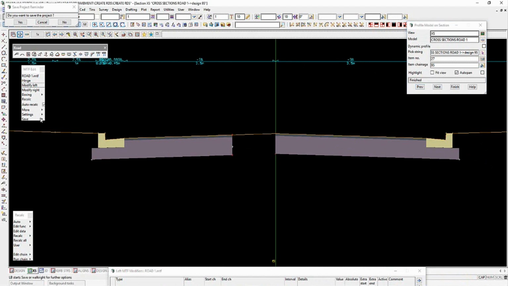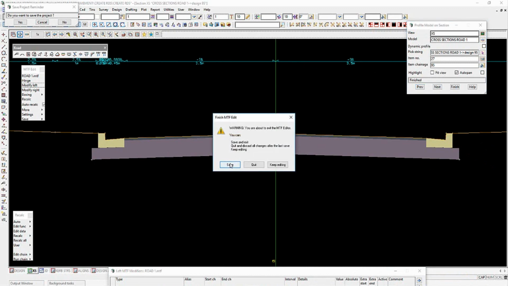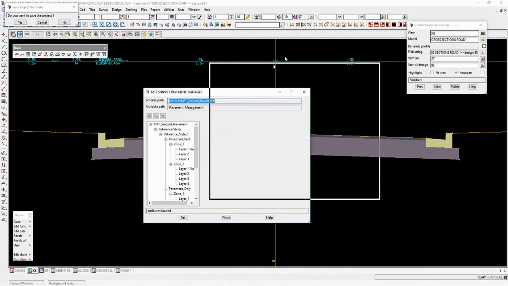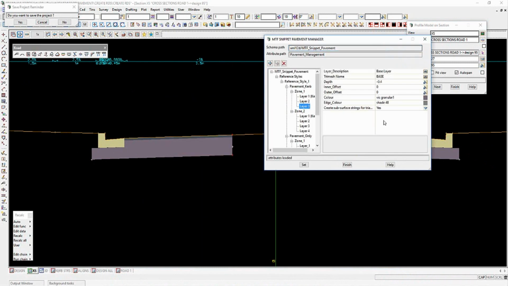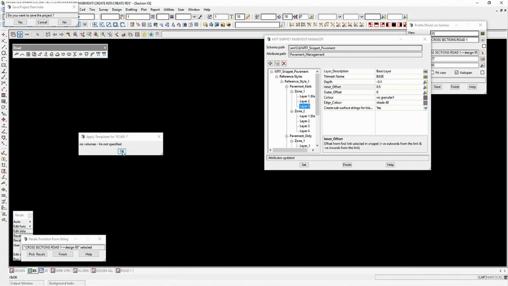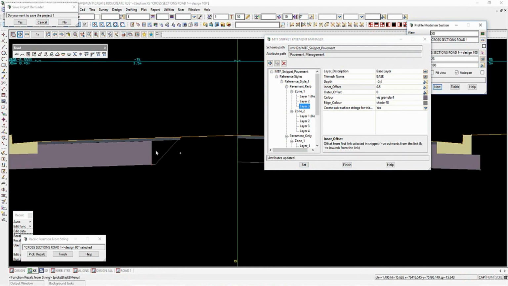So again, with the ability to change these attributes, change the depth, add layers, means you can do all this outside the MTF file. So I go into my layer number 1 now, and I drop down to layer 3, and I say the inner offset is 0.5 meters, and I go set, and then just simply recalc the road. It'll now pick up those changes in the attributes, and does a step in the pavement here.